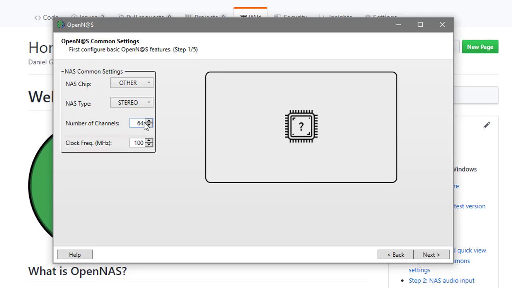Then, the clock frequency, which is the fourth parameter in this screen, depends on the platform, so be careful when setting this value. NAS type is the second parameter, with which you can select either if you want a monaural NAS or a binaural NAS. Then, the number of channels are the number of frequency bands in which you would like the audio to be decomposed.